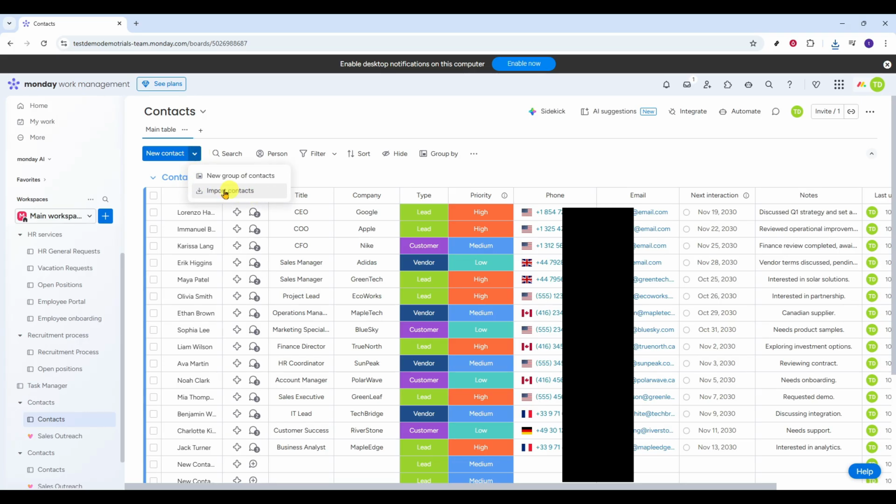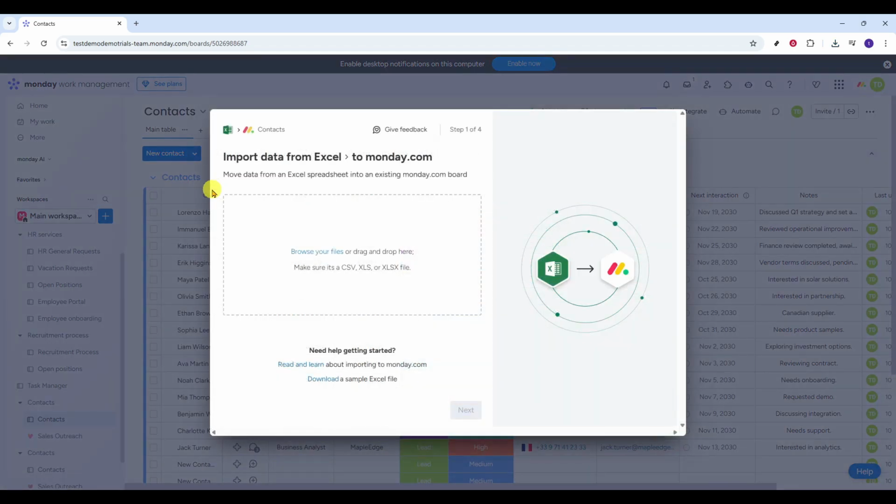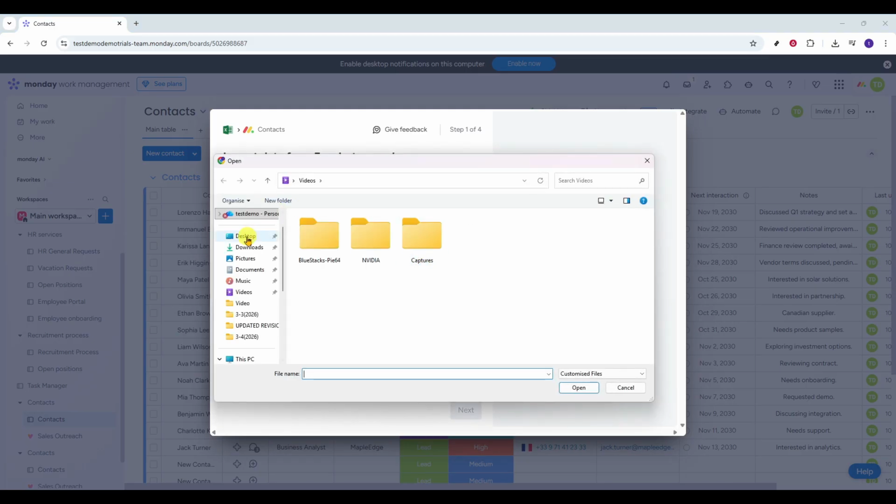This menu lets you add a single contact, but since we're bringing in a list, we'll use the bulk option. Choose Import Contacts. This tells monday.com you're about to bring in multiple records at once, which saves tons of time compared to adding them individually.